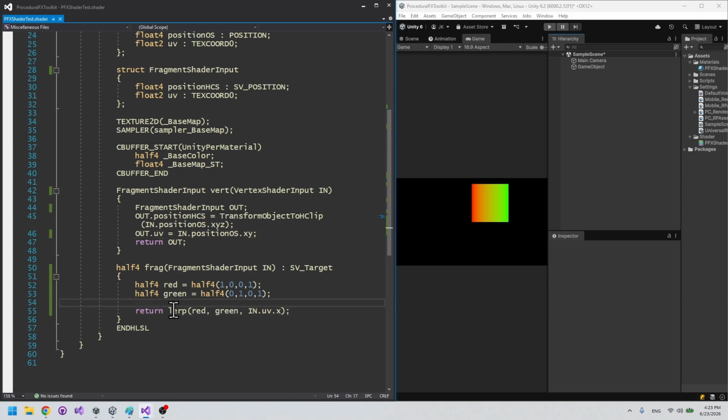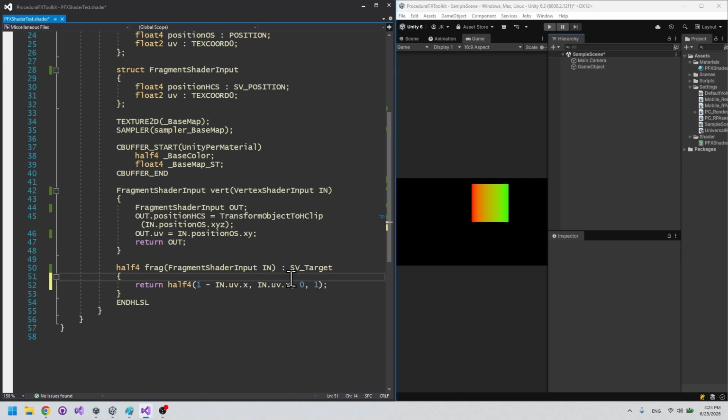So what we can also do is, rather than linearly interpolating here, we could just return this this way. We could put the x coordinate directly into the red channel. Actually, we want to do 1 minus that, because we want to start at red, and then as we increase this x coordinate, we want to reduce the amount of red to 0. And then here would be the x coordinate directly in the green channel. We start at 0 in the green and go all the way up to 1 in green. And let's see, that should be exactly the same, which it is.